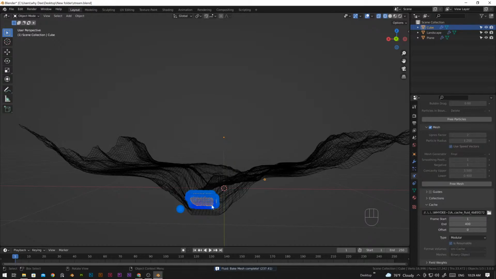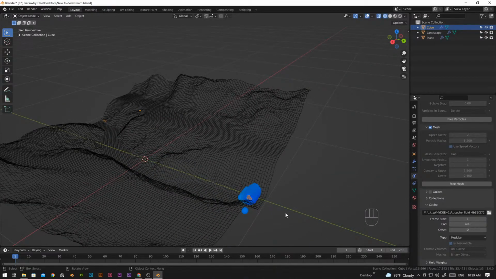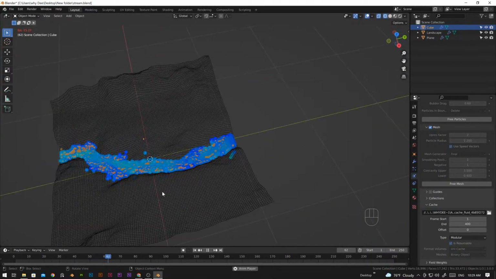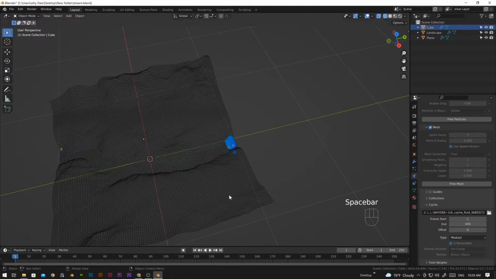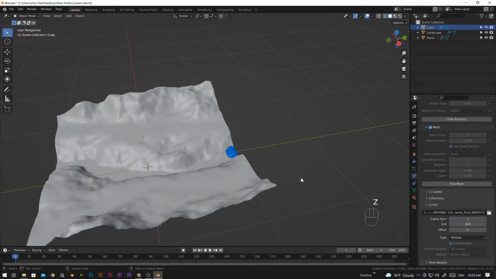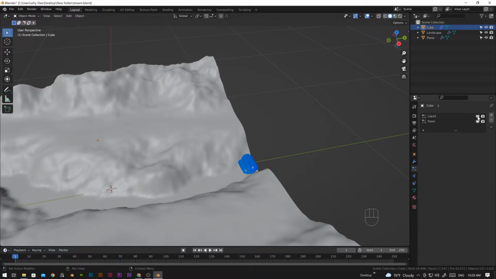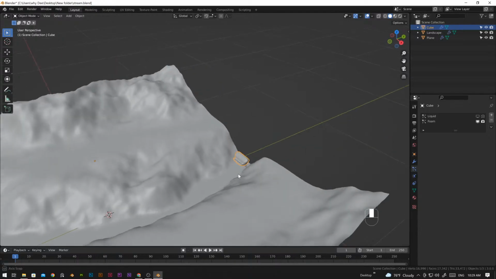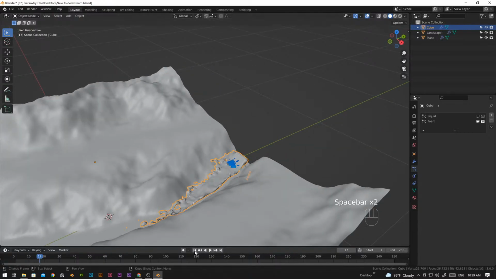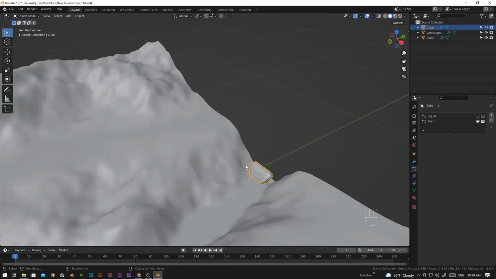Now we have finished baking. Let's see how it's going. Maybe it's working pretty good. Now go to the solid mode, and from the particle we're going to hide liquid from the viewport as well as the render. Now let's smooth the liquid.